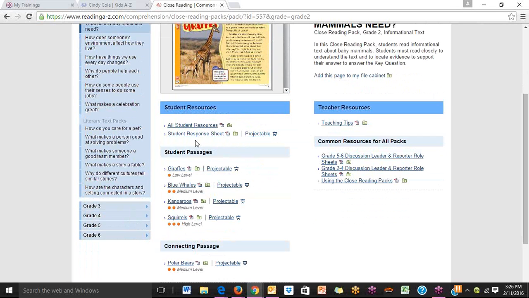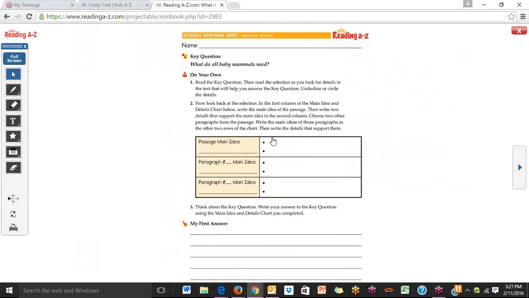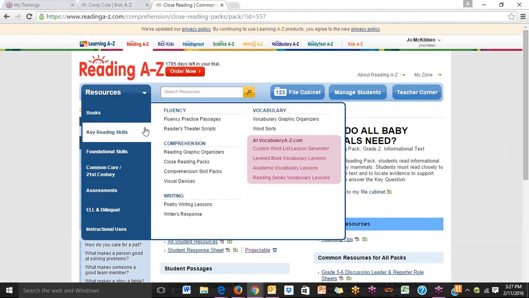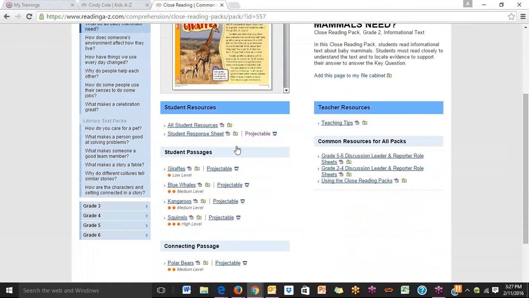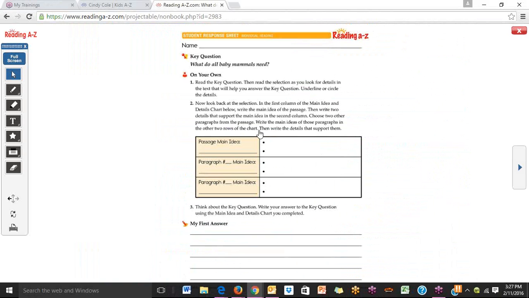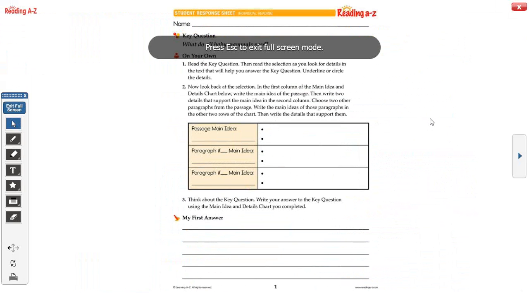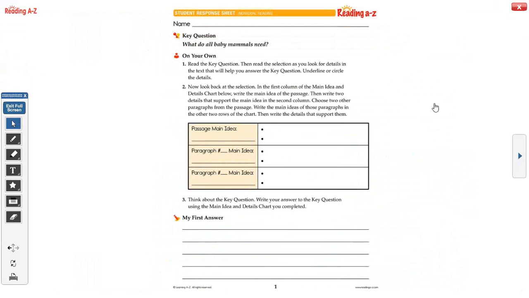As they read through the text, they're going to have specific things that they will respond to. In the projectable format, you will be able to bring that up. Let me go back one more time and go to full screen. Then you'll have the opportunity to bring this up on the screen so that you can go over with your students what it is that they are going to need to complete.